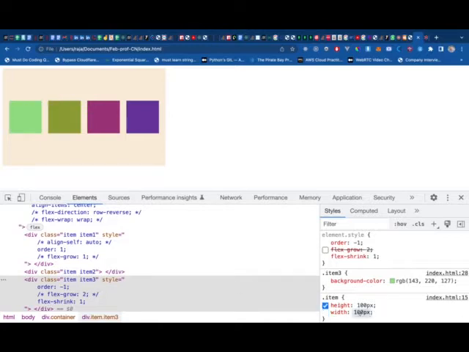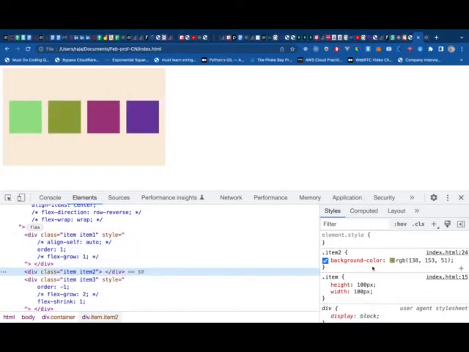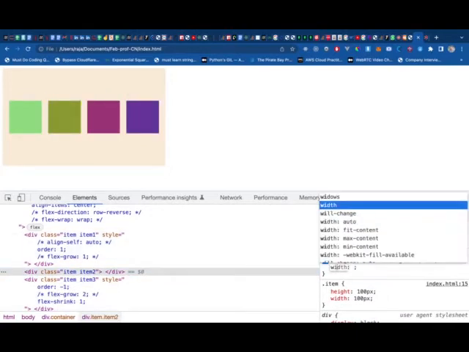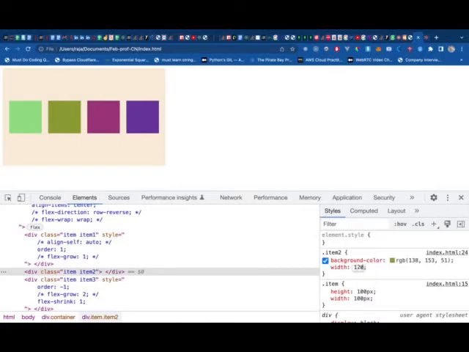Let's see the changes. So what I will do is I will increase the width of the boxes. This way it will not show us the effect. Now what I need to do is pick an item and increase the width. Let's see what is happening.